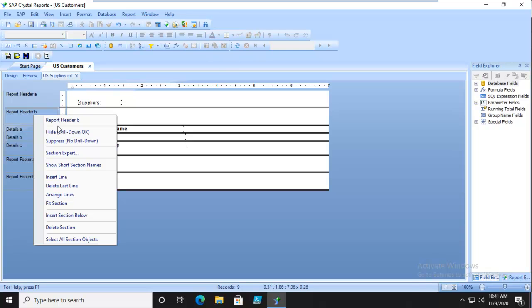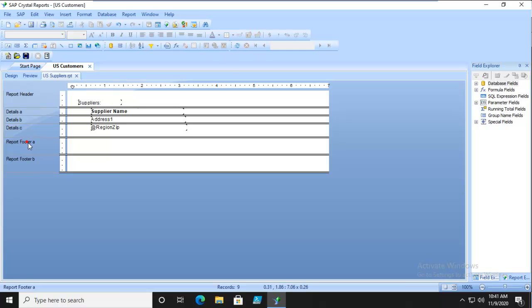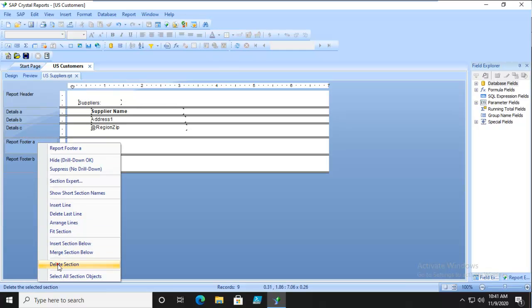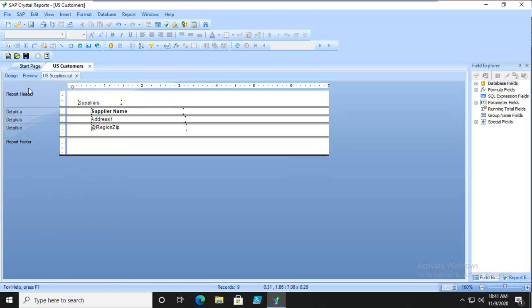We don't want that. So we're just going to delete that section. And the report A, we're going to delete that section. Now the report footer, which matches with the header, we're just going to collapse that. And we're going to save that.